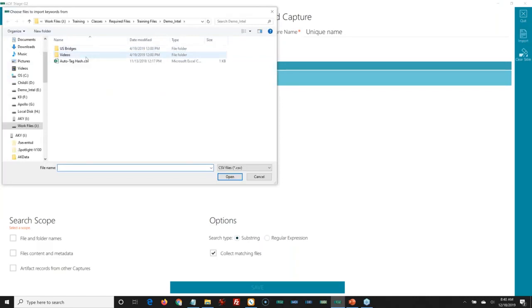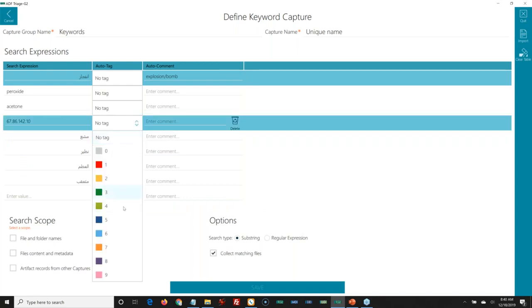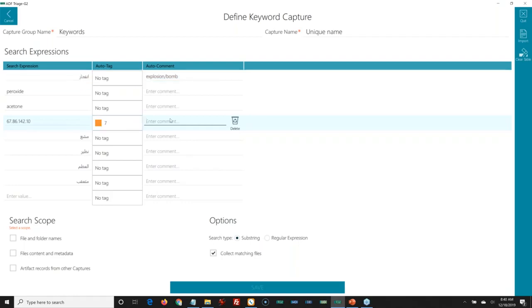I could bring in another list. So I'm going to go back. I know I had another list in here, metadata keywords. Bring that in, 5 more keywords. Then you can see, oh, there's an IP address. That's very unique. I'm going to auto tag that. So I have the ability to auto tag it. And this IP address, right?